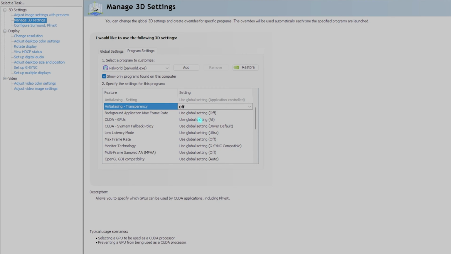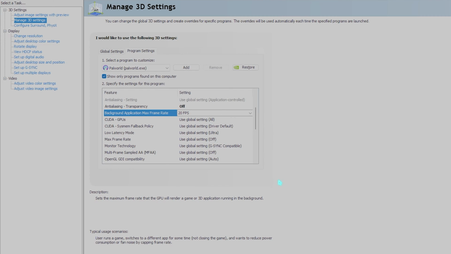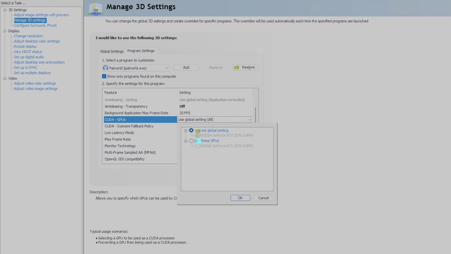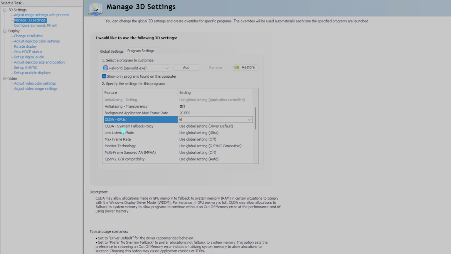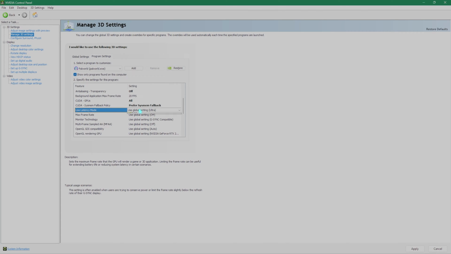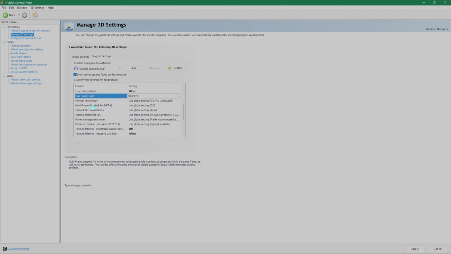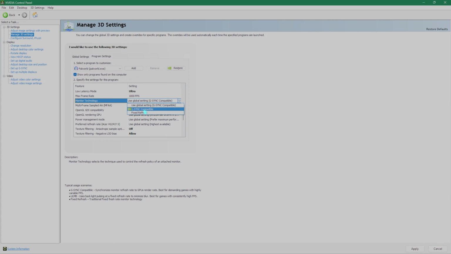Then you have background application max frame rate, you have to click on and then select 20 FPS over here, click on OK. Then CUDA GPU, you have to click on use this GPU and then simply click on OK. Then you have CUDA SysMem fallback policy, you have to set this thing to prefer SysMem fallback. Then you have low latency mode, you have to set this thing to ultra. You have max frame rate, you have to set this thing to on and set this thing to the maximum value possible. For monitor technology, if you guys have a G-Sync compatible monitor, you can click on it. Otherwise, you can simply click on global settings and leave it as it is.